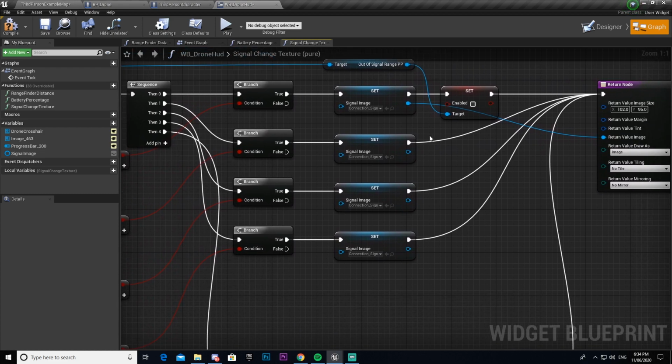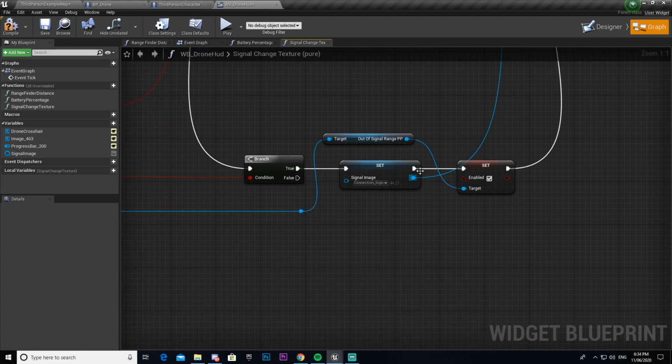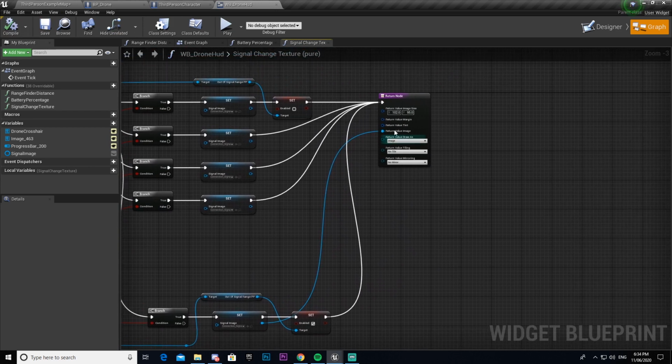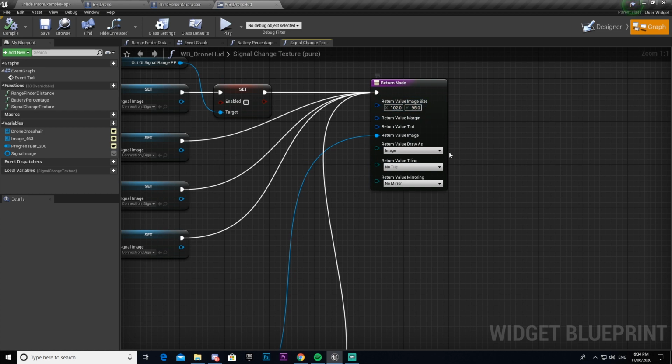There we go. Oh, we can only have... Okay, oops. I didn't notice that. And then over here, we're just setting our image. We're making sure it's this size, and then we're leaving all of these other ones default.